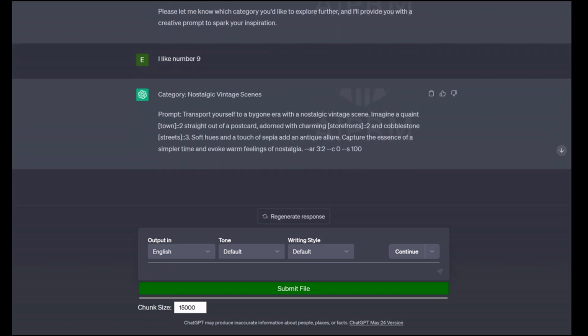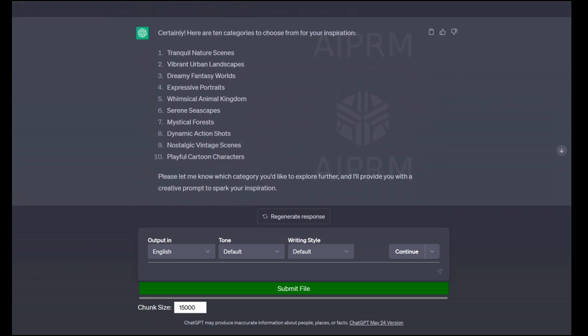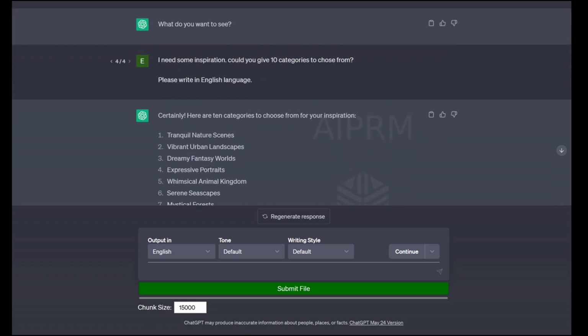Nostalgic vintage scene prompt, and there's your prompt right there, emphasizing specific things that are prominent in the image. Low stylization, should be fairly realistic in a 3x2. So not much chaos going on there, so it should be a fairly realistic scene. Vintage photograph, probably. So yeah, it's pretty cool. It'll walk you through, helping you to inspire or be inspired.